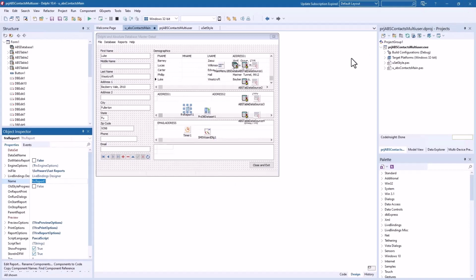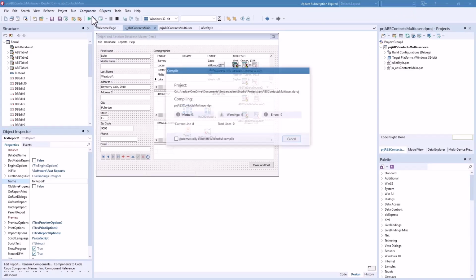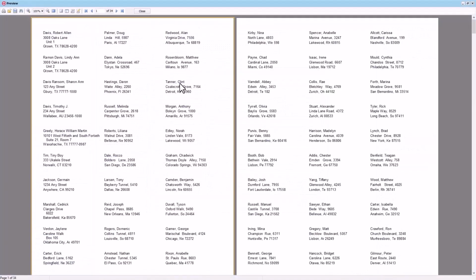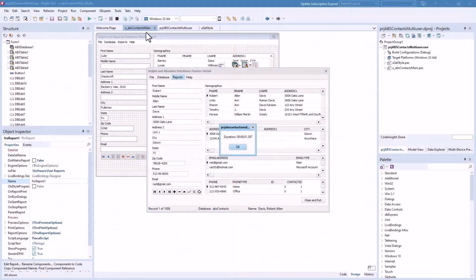Let's watch this at runtime. We'll run it. Reports, mailing labels, bang, it's done. See the difference between design time and runtime? This is runtime. Close it. 1.397 or 1.4 seconds to build the whole report of 1008 records for mailing labels.